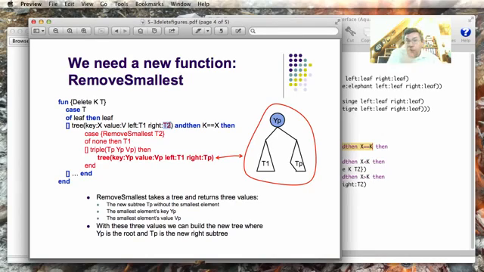Okay, so remove smallest here of T2. We're going to remove the smallest element from the right subtree, and we return TP, the new right subtree without the smallest element, and YP XP, the smallest element. Then we can build this new tree in boldface, which has Y as its root node, T1 as the left subtree and TP as the right subtree. And it's done.